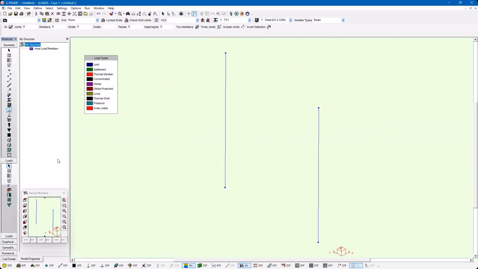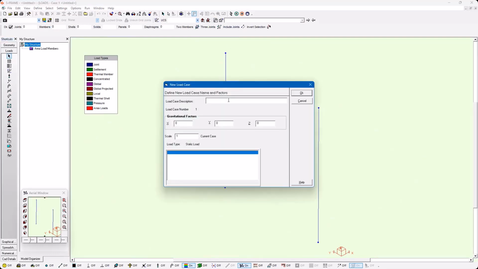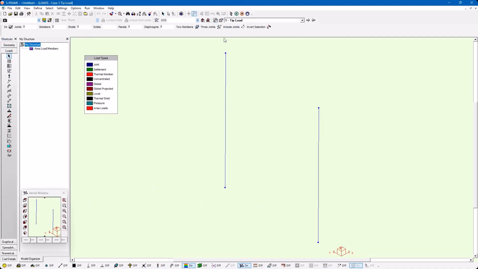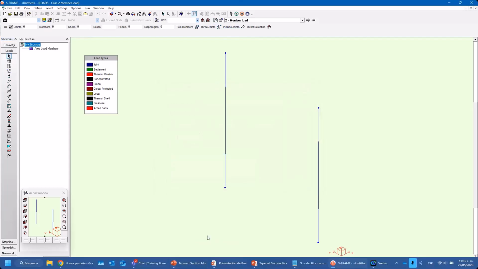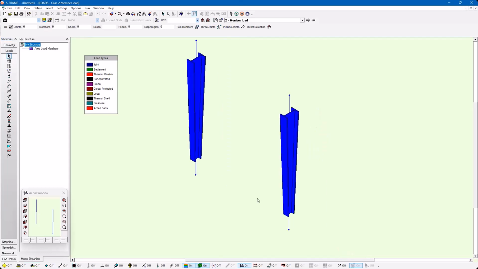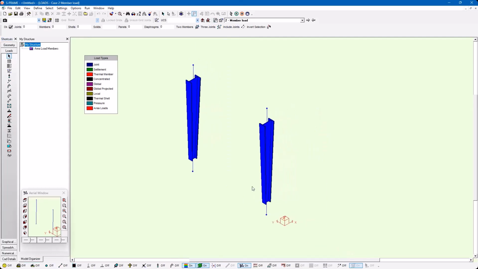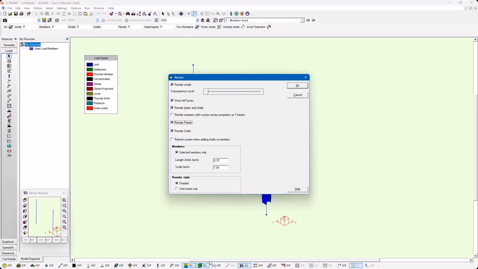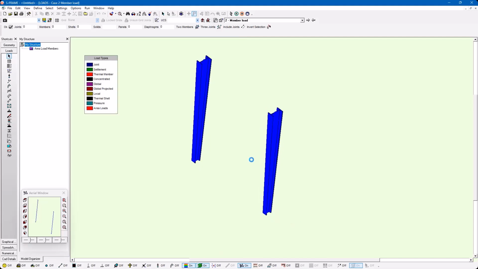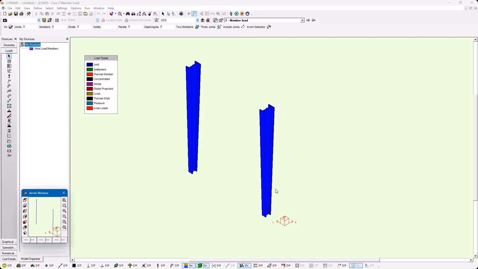I can jump to the loads window, and here I'm going to define a couple of load cases. The first one will be a tip load, and the second one will be a member load. I can render this and see graphically how the properties of the sections I just defined look. I can right click here and get rid of the shrink factor so we can see the whole member.